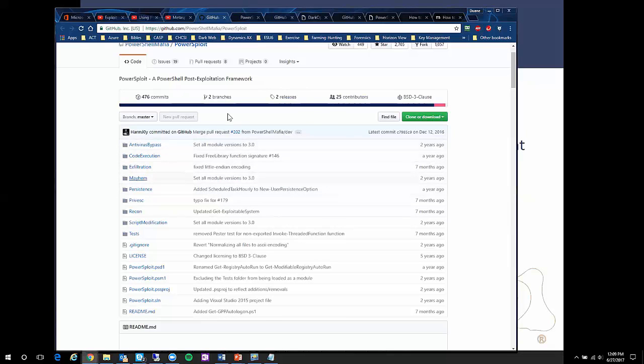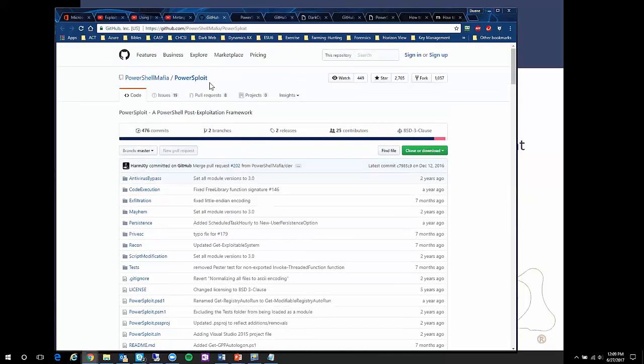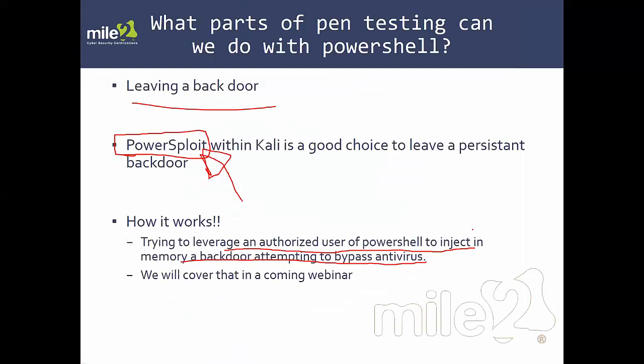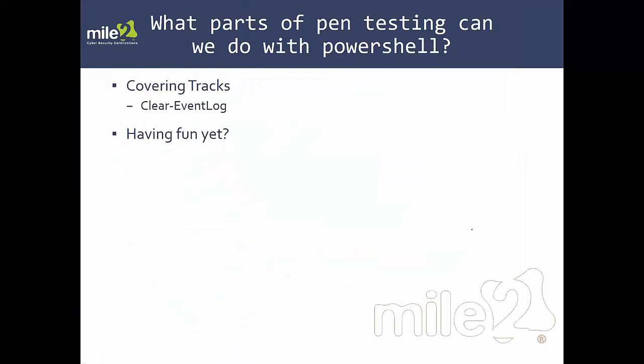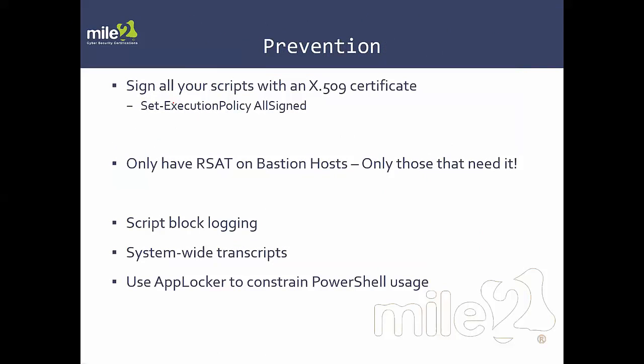All right, so PowerShell Mafia with PowerSploit, some good stuff. All right, so how do we do the covering tracks here. Prevention. Sign all your scripts with X509 certificates and set the execution policy to all signed. That will prevent most of this from happening. They would have to be able to sign with your same certificates in order to run. That's going to be much more difficult to do.